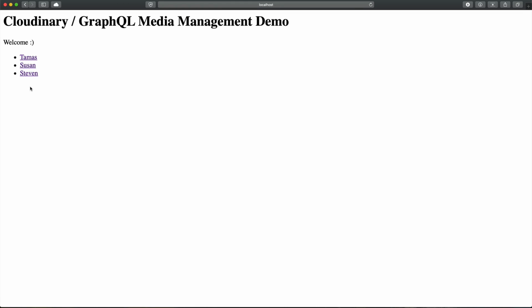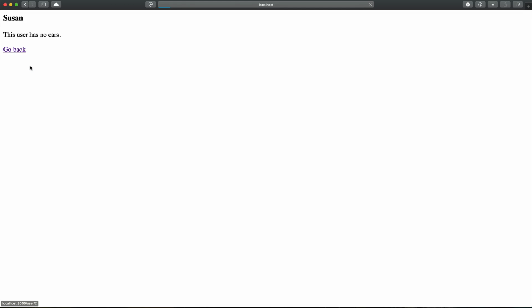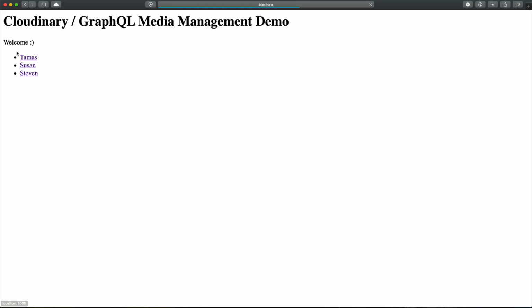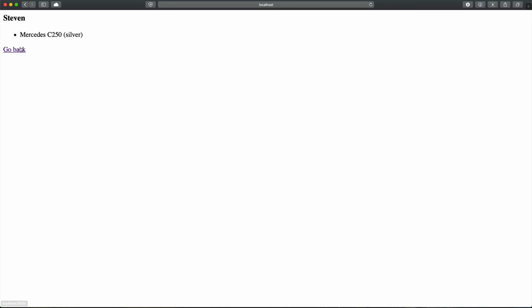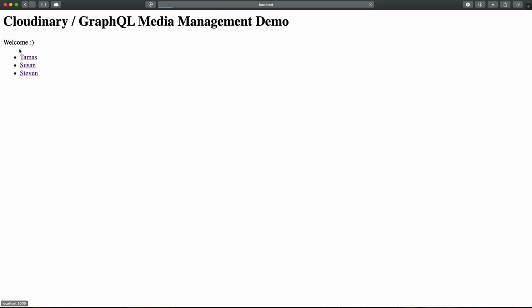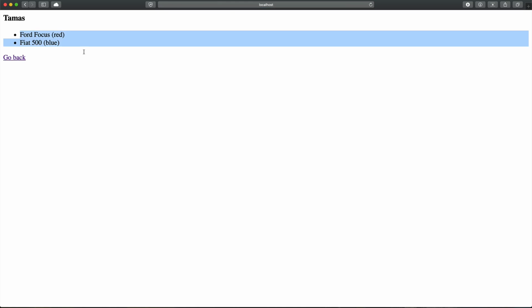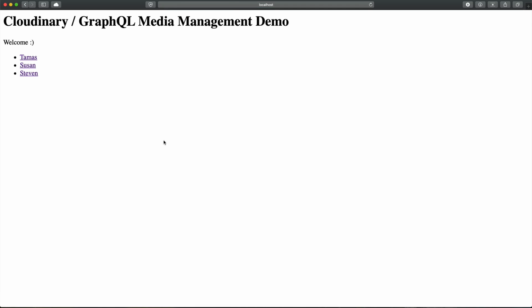We still get the list of the users. Let's click on one, and now we get this particular information here. Let's click on another person, and now here's a car, and let's click on another person and we get the car list. Okay, perfect. So we have a very basic front end that now executes some queries. Next up, we will go ahead and add some image upload functionality.